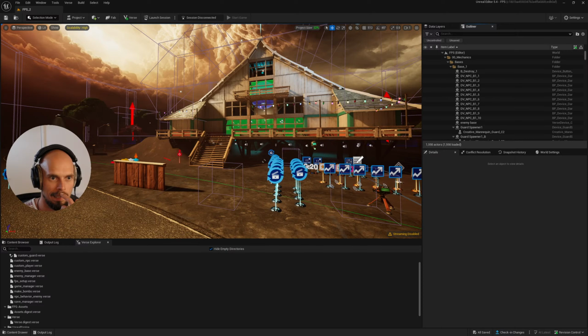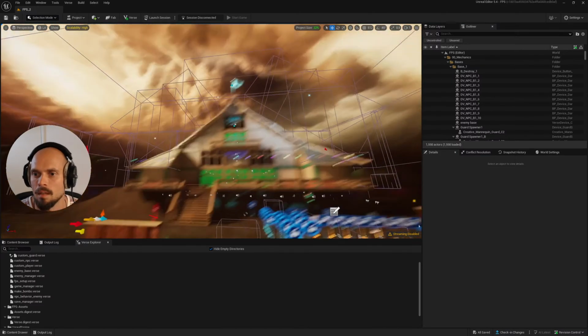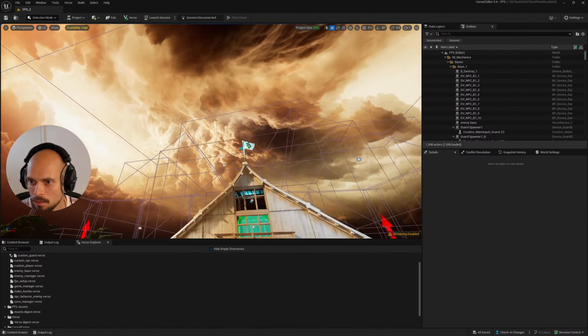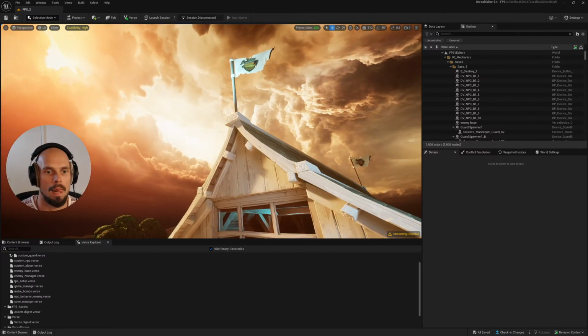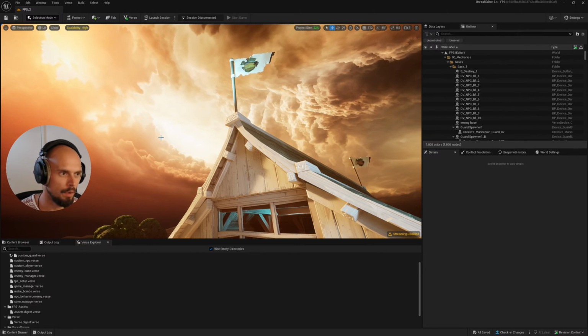First, let me open up UEFN. Okay, let's go. Okay, here it is. So this is the skybox, and as you can see, it's moving. So it has a flow map.